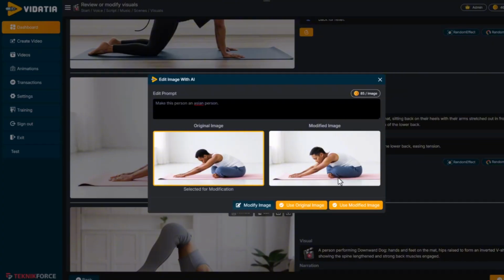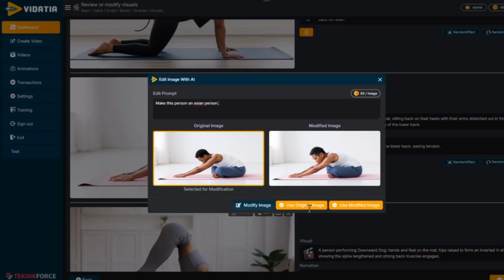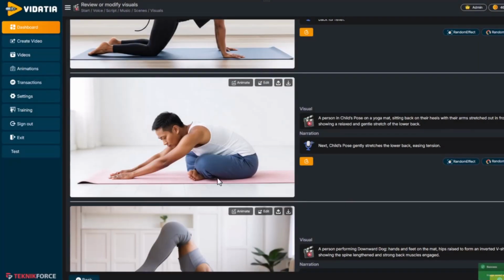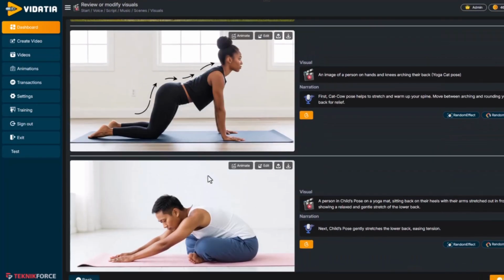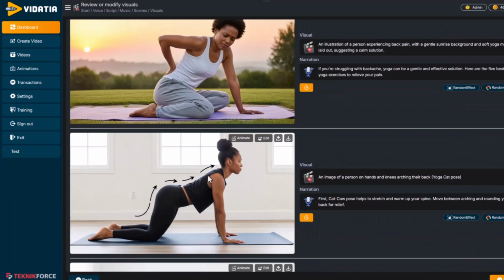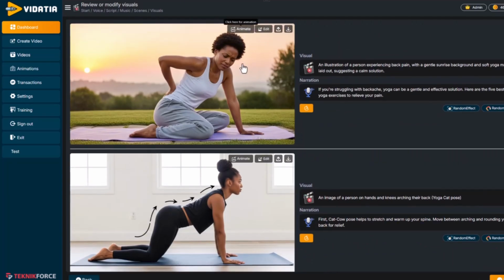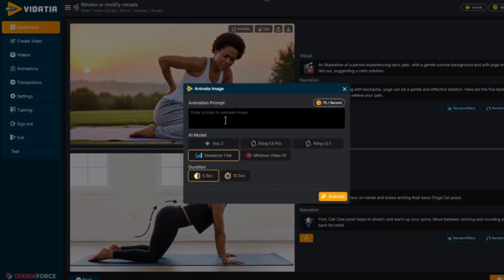If you want to further modify the image, you can put instructions. Again, if you want to use the original image, you can continue with the original image, or you can use the modified image. And now the video has changed. Perfect. But that's not all. You can animate the video. For example, let's say we just want to make this into a video clip. All you need to do is click on Animate, and you can tell the AI what you want to do in the video. For example, a person grimacing in pain.